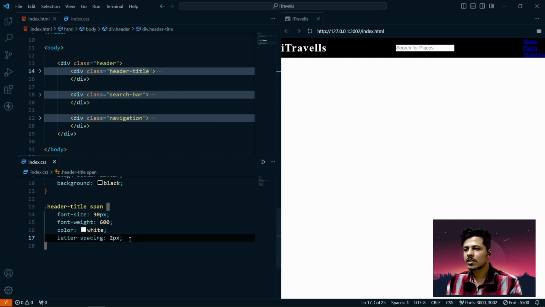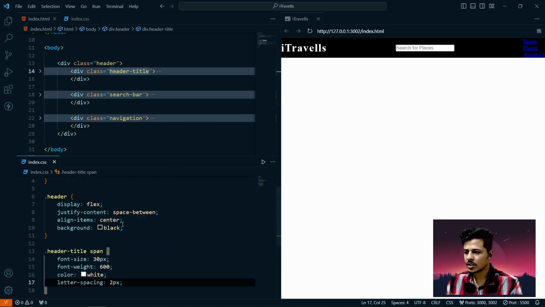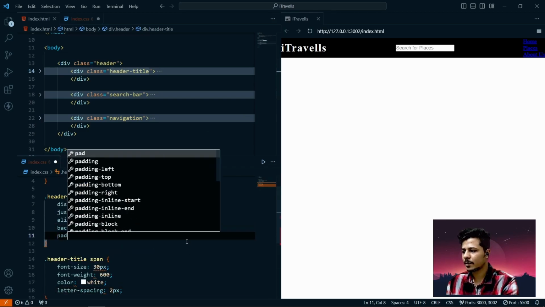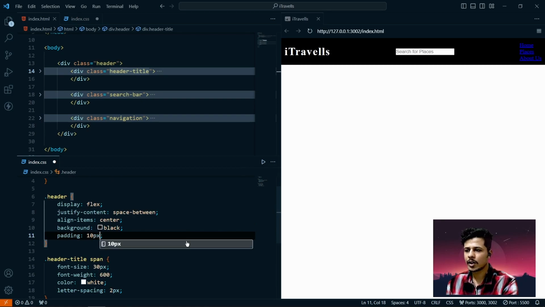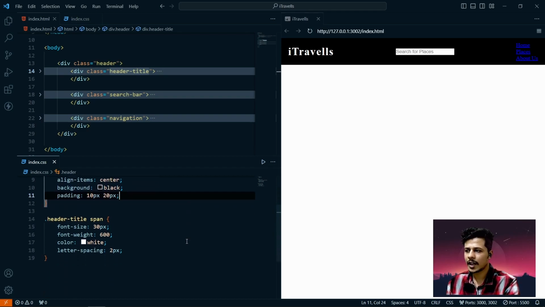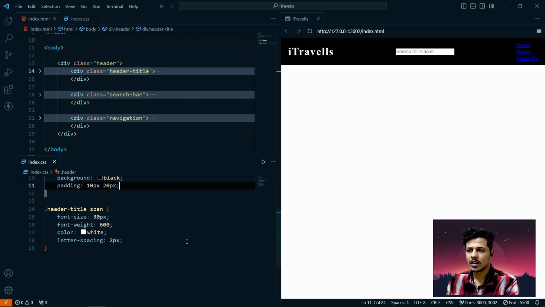Also, you saw we need some space on the left and right side in the header. So what we can do is say padding, and I'll say 10 pixel first, because I want 10 pixel from top and bottom and 20 pixel from left and right side. Now you can see we got some space in the header. So now we saw the header title. Let's jump into the search bar.